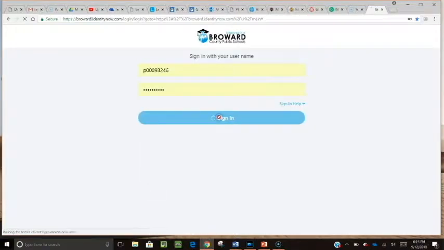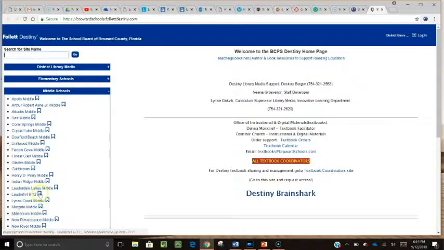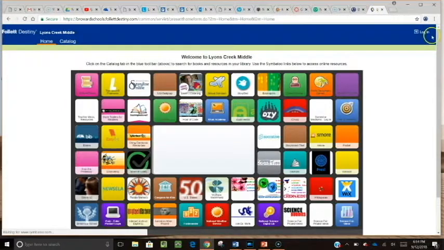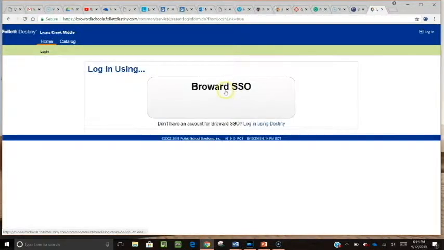You will sign in. You will go on the launch pad and find Destiny Library and Textbook Manager. You will scroll down to where it says Lions Creek Middle. You will then log in on the top right-hand corner using your Broward SSO account.